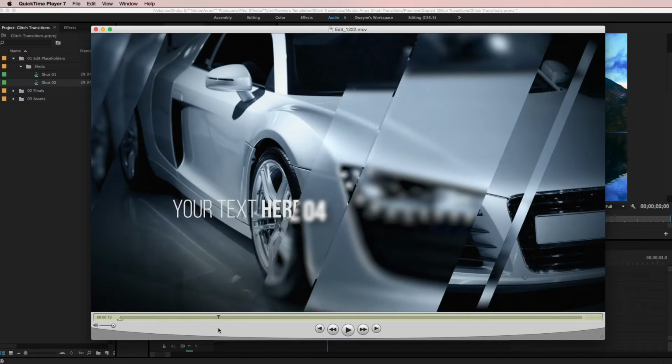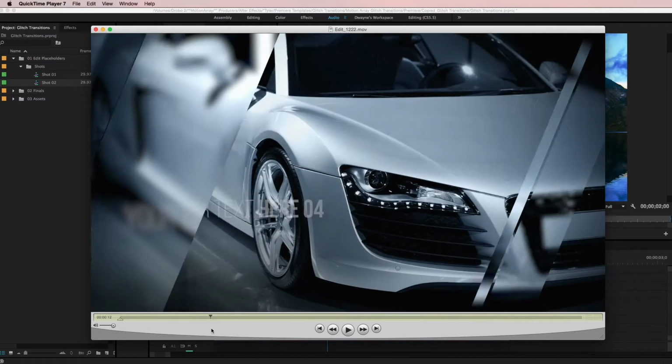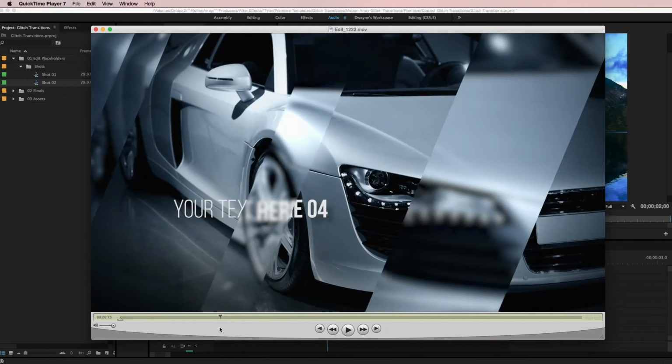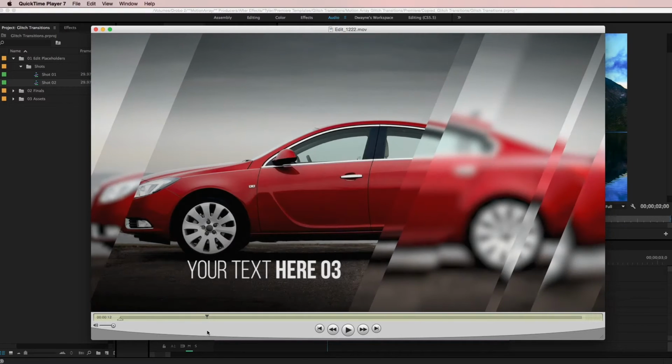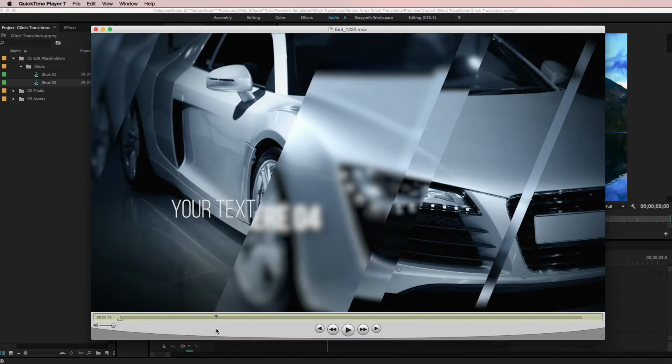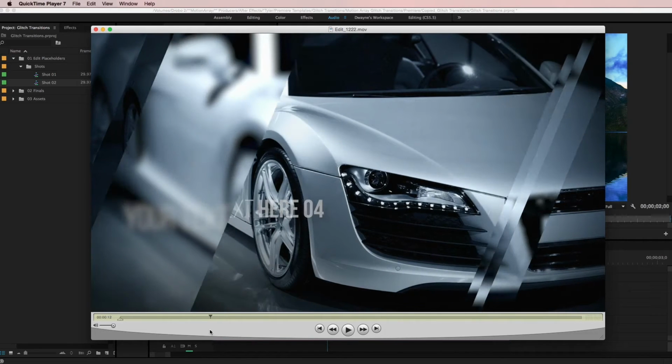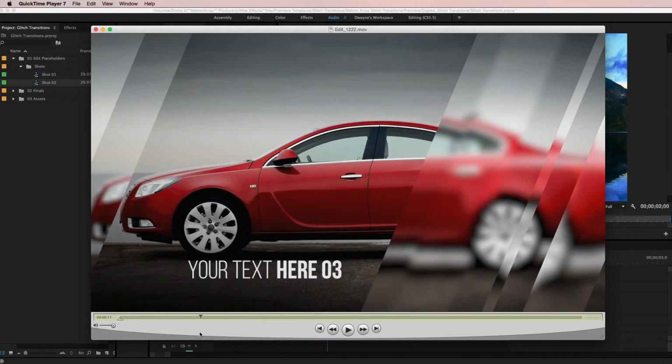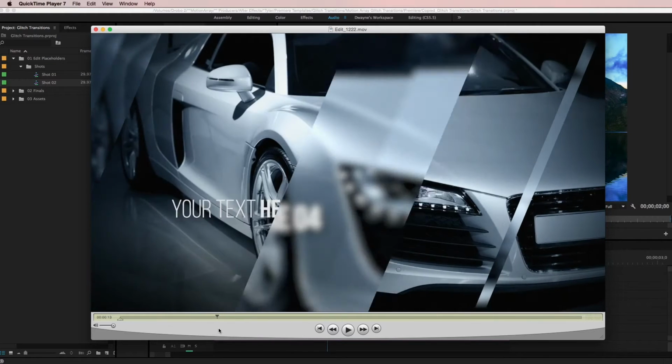In this tutorial I want to show you how to create this kind of a glass paneled look inside of Adobe Premiere. Now this is something that I would typically do inside of After Effects, but I figured out how to do it inside of Premiere, and I thought I would show you guys how to do it too. So let's go ahead and take a look.